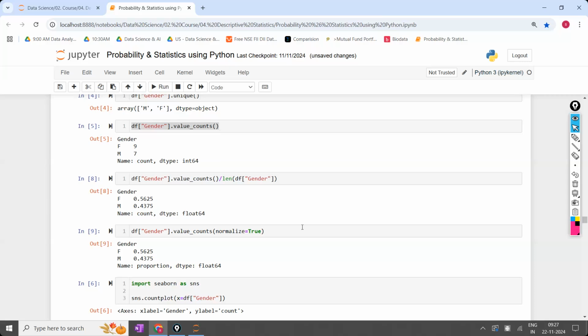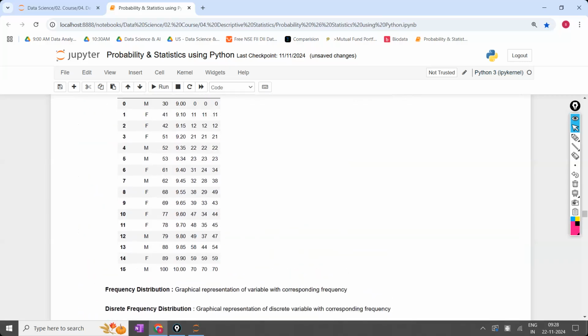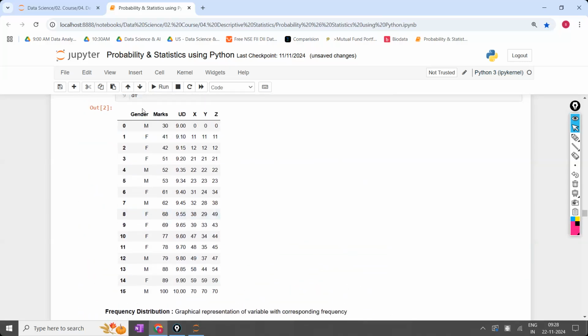Now let us go with the next one called continuous frequency distribution. Similarly, continuous probability distribution. For continuous frequency distribution and continuous probability distribution, first we require the data. So here I have the gender column, which is a categorical column. The second column is the marks.